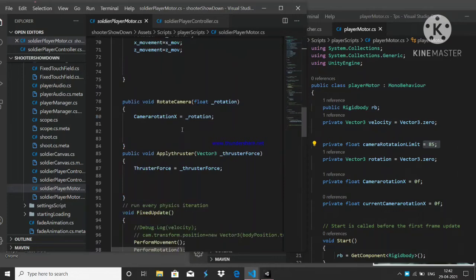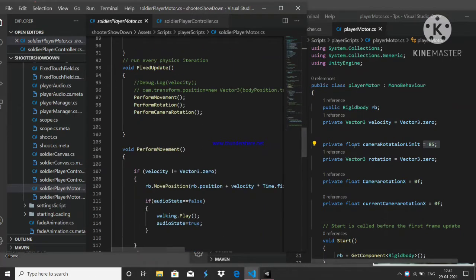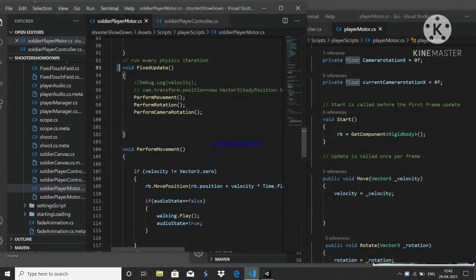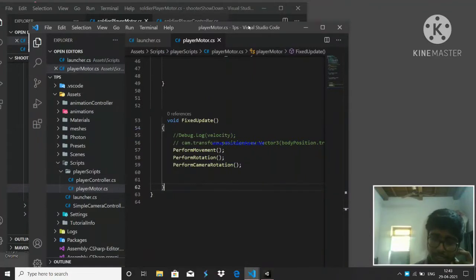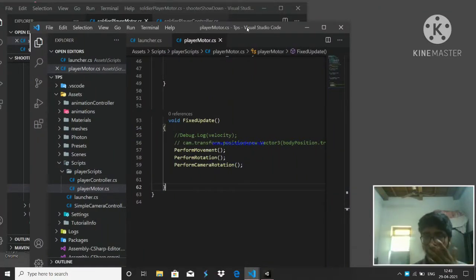So now we will go to the fixed update function. What is the meaning of fixed update function? It is a function that runs at a fixed interval based on the physics interval. So if you are trying to apply any kind of physics stuff, you need to apply it inside fixed update. If you are trying to do anything other than physics, like for every frame, then you have to write it inside update. Got it?